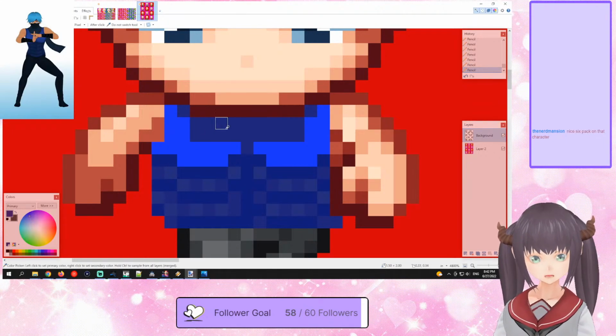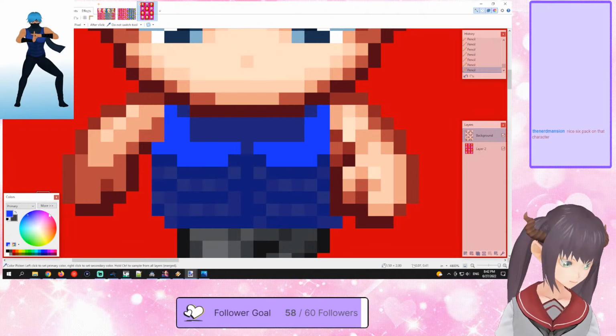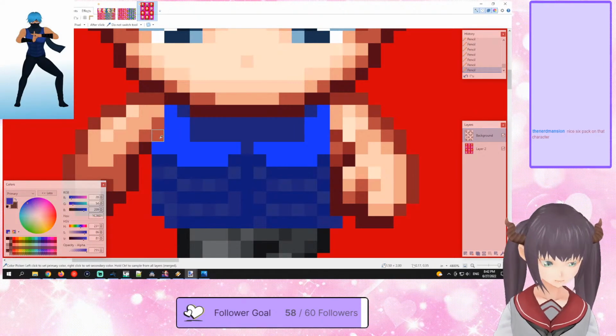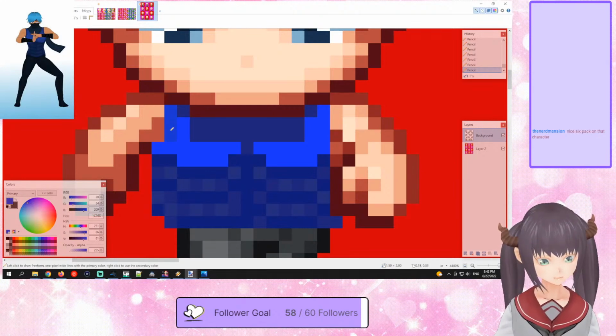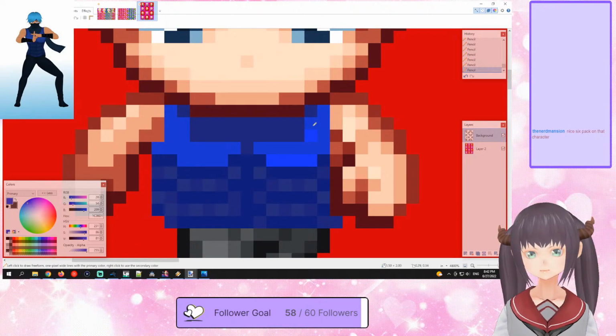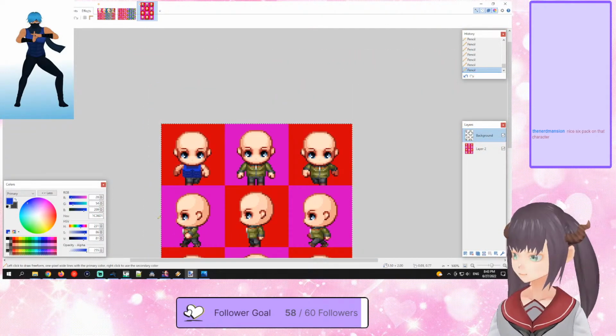Now that we've got a little more color control, like this one here, I want to make just a little darker. Not much. Just like a little. There we go. See, that's better. I like that better. There. Have a nice little vest thing going on.